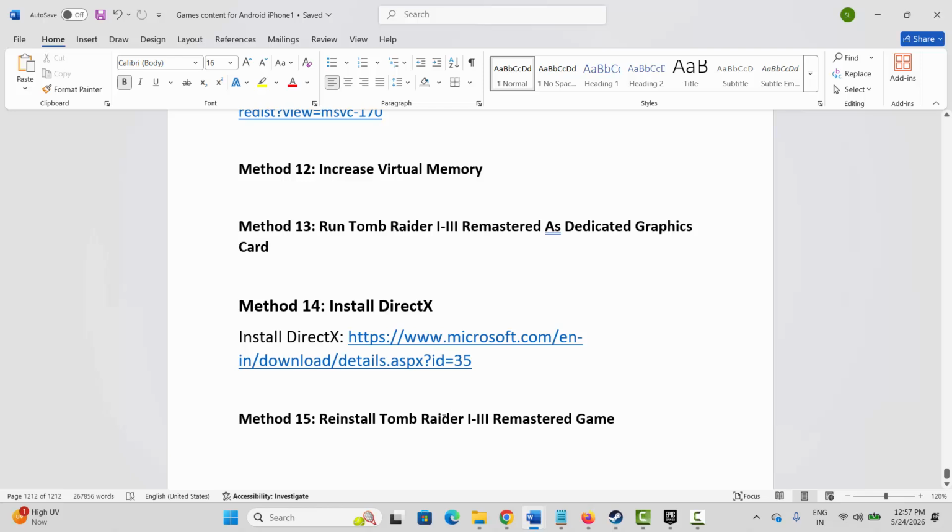So using these methods, you can easily fix Tomb Raider I-III Remastered game crashing and startup, stuck on loading screen, not loading, showing black screen or other issues on PC.